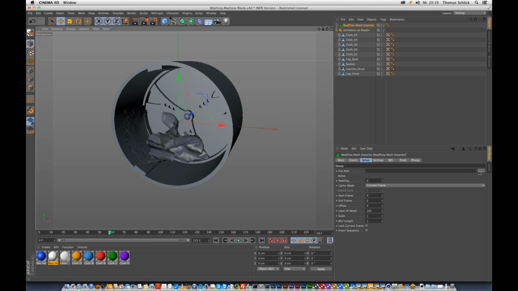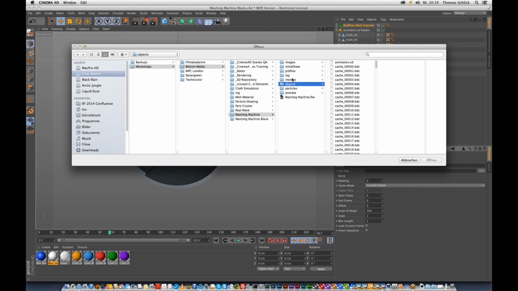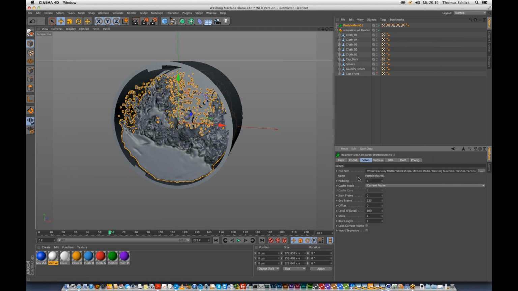And under Setup, we choose the MD sequence we've exported before and created before. Can be found here. Particle meshes, MD, and load it. In the setup panel, you find everything you need to adjust the mesh's appearance in Cinema, including the already mentioned scale parameter. It's located here. You also have a parameter for blur, for motion blur.